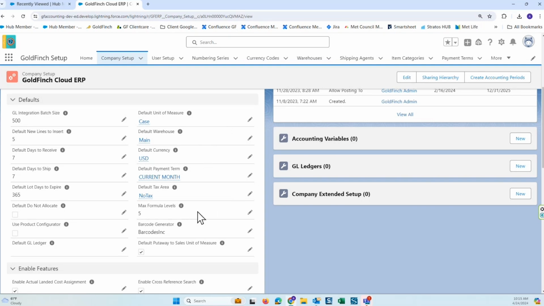We have here max formula levels that has to do with manufacturing and how many bills of material breakdowns you're going to be going down. And then we also have a barcode generator. This is the basic default barcode generator. You can have different ones, but generally, this is the one that's being utilized.